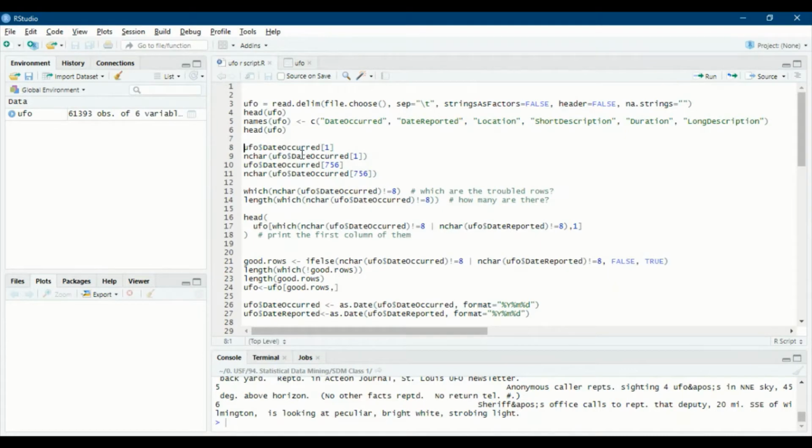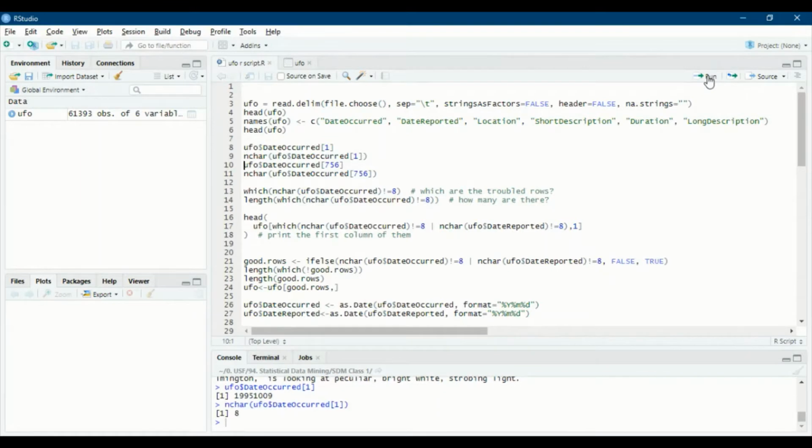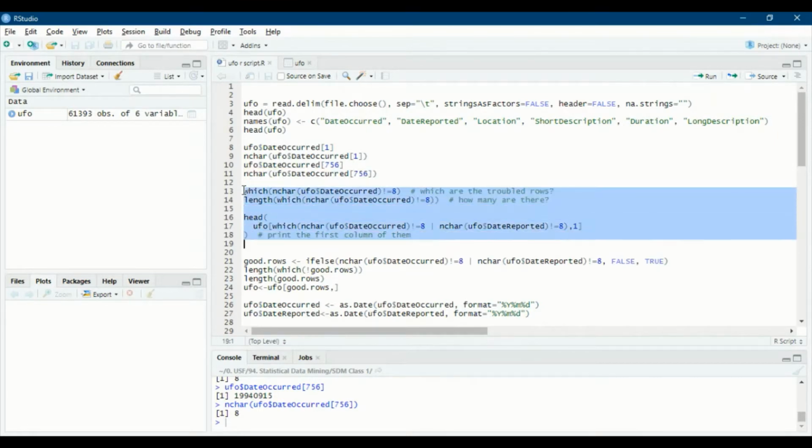Next, let's see what data we have in the date field. We see that date is usually of 8 characters. So what we can do is, in case there are any junk values or troubled rows, we can eliminate those rows. So these are the steps that we will be running to eliminate the bad rows.